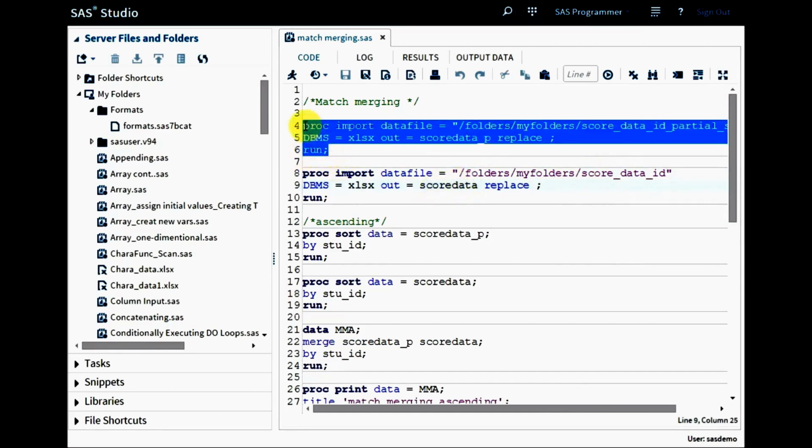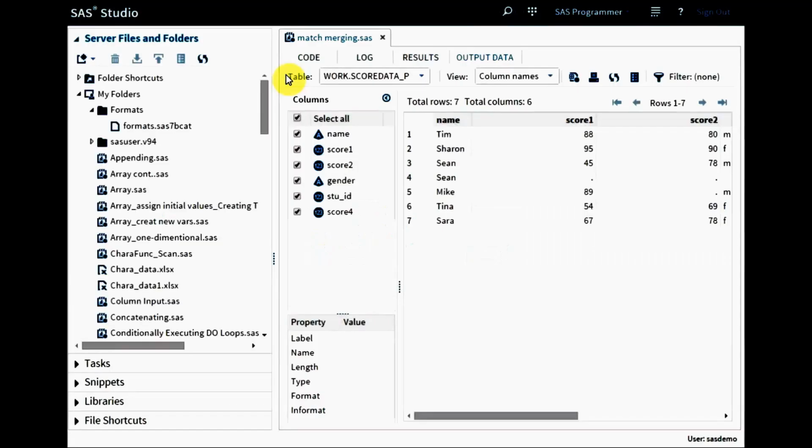Now let's run the first one to bring in the first Excel data file. This data set has a total of 6 variables: name, gender, still ID, and 3 score variables, score 1, 2, and 4, and in total it has 7 observations. In this data set, the variable still ID will be used as a common variable, or we can call it the BY variable, to do the match merging later.